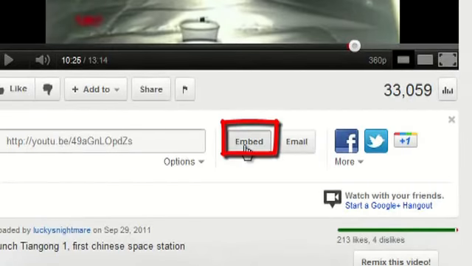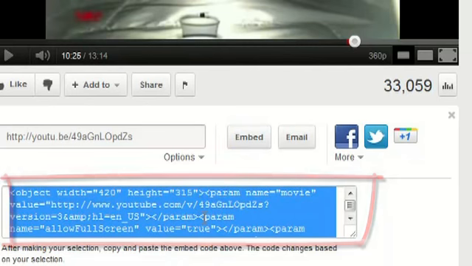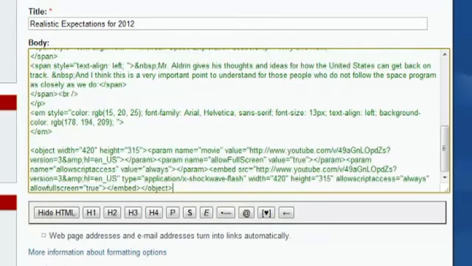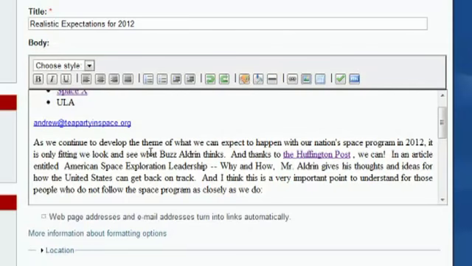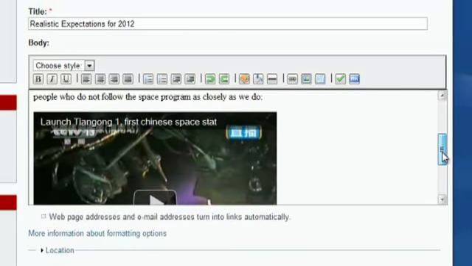I hit the embed code, and you notice I've got all this code down here. I simply hit Control C to copy it all. I go back to my blog, I hit Control V, and then I hide my HTML. And when I scroll down to the bottom, you notice I've got my video there, except it's not centered. So I want to go back and center that.